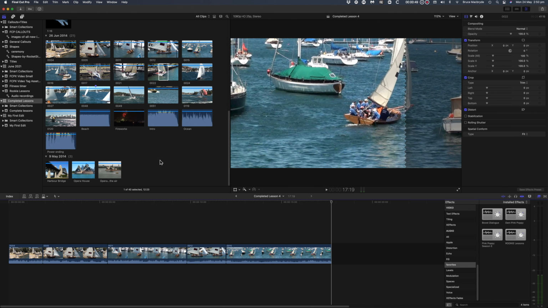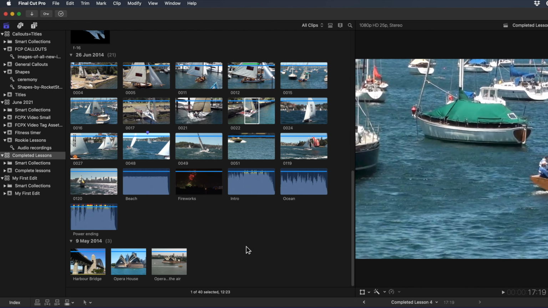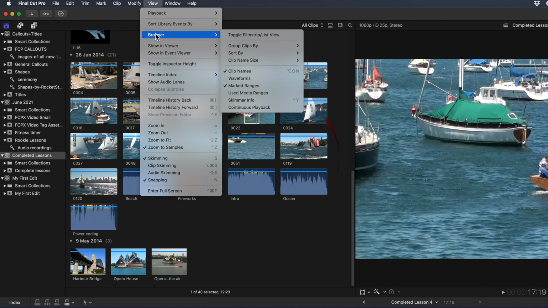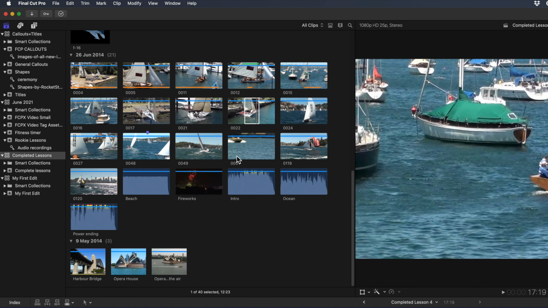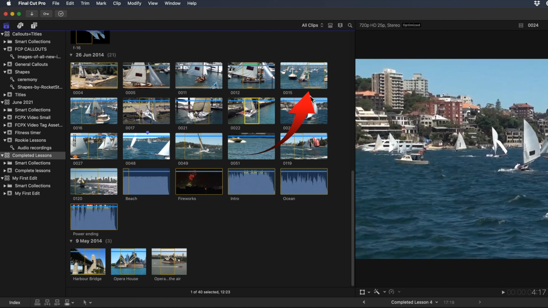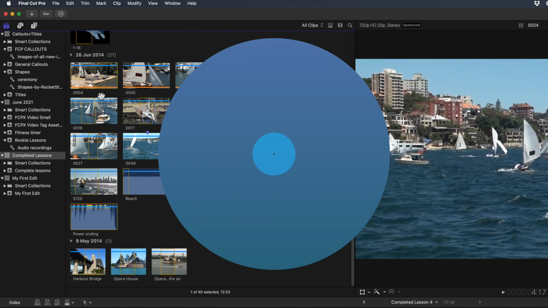We've completed lesson 4. Double-click that project to open it in the timeline. Before I add more clips to the project, let me show you how to see what footage has already been added to your project. Go to the View menu and select Browser, and make sure Used Media Ranges is ticked. Now when you look at the film strips in the browser window, you see orange lines to indicate the portions of the clips that are open in the timeline.